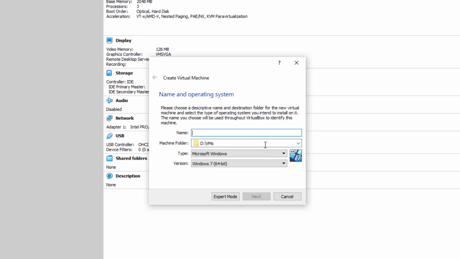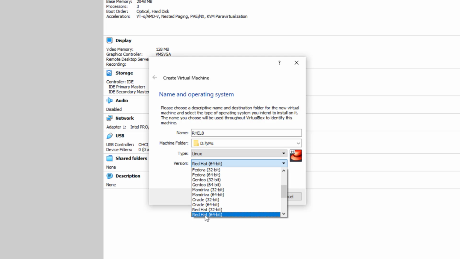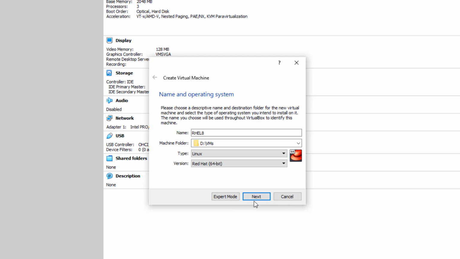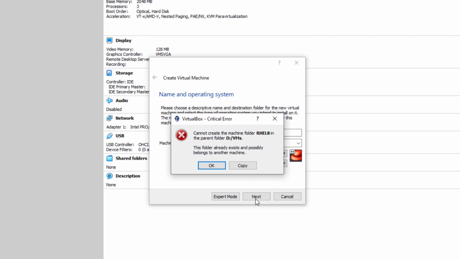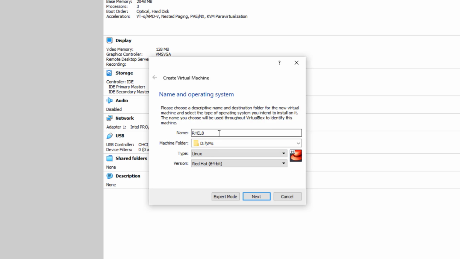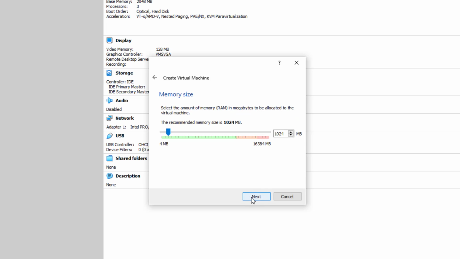So machine new again, give it a name, RHEL 8. You can see it's already defaulted to the correct option, but if it hasn't, then just go Linux in type, and then the version will be Red Hat 64-bit. Then click next. Okay, I've already got one, so what we need to do is either give it a different name or delete the old one. So I'll just call it Red Hat 8, and then just call it RHCSA because that's what I'm going to focus on here. So let's create a new one.